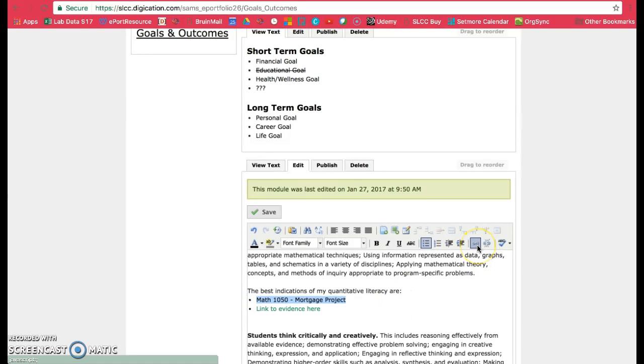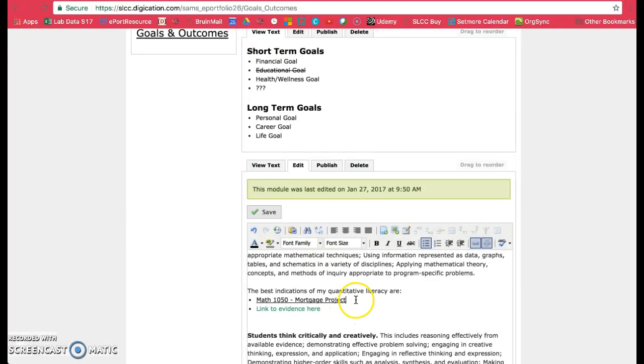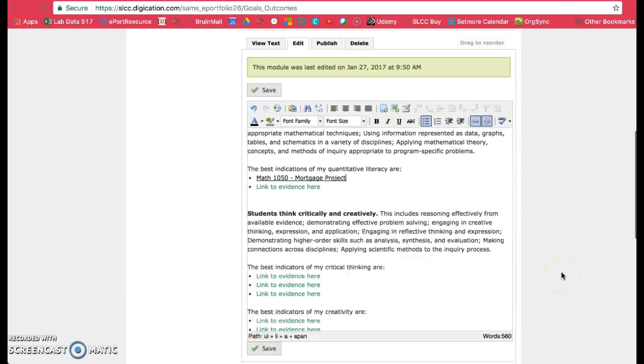Then you can go ahead and click on this button here that says Insert Edit Link. Click on that and you can paste what we just copied into this link URL spot here. Make sure it says math or whatever page you were trying to make it go to, and then you can go ahead and open link in the new window and click on insert. So now this is going to be underlined and you can go ahead and move on to the next one.